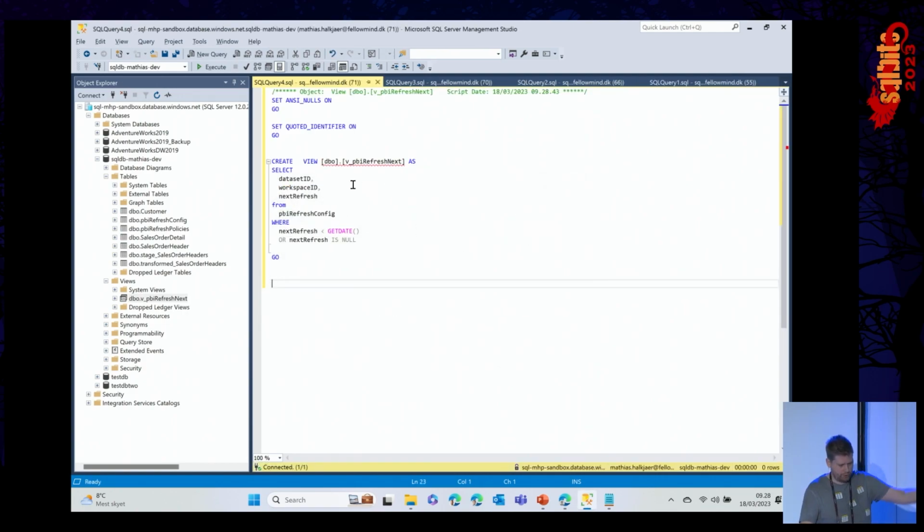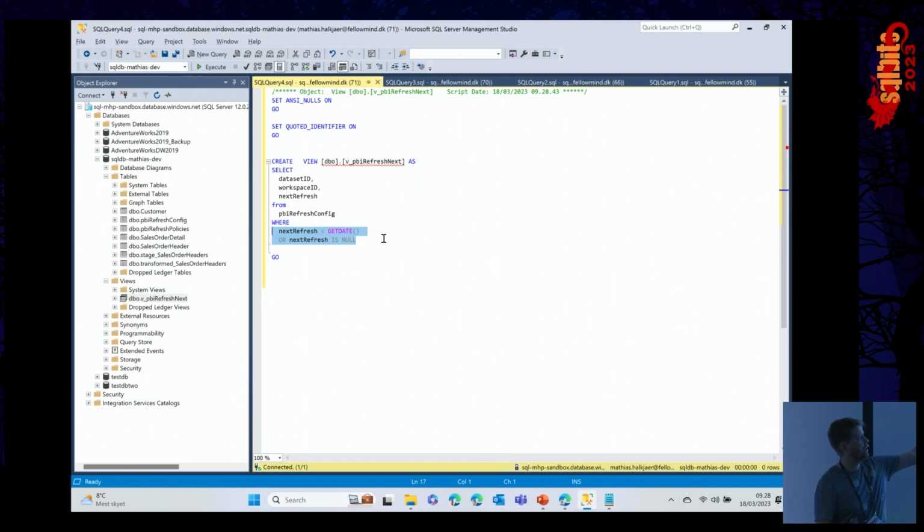So it's a view with 3 columns and a simple where statement where if the next refresh value is lower than now, we include it in the view. Or if the next refresh is null, we also include it. And we do this because if we're adding a new entry, we just want it to update immediately and then start following its schedule after that.